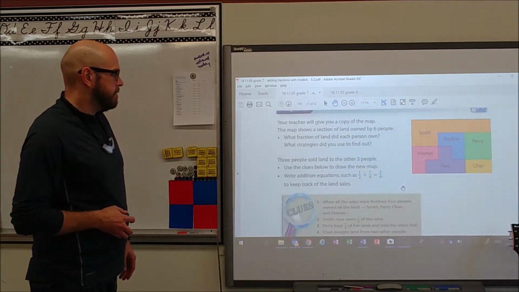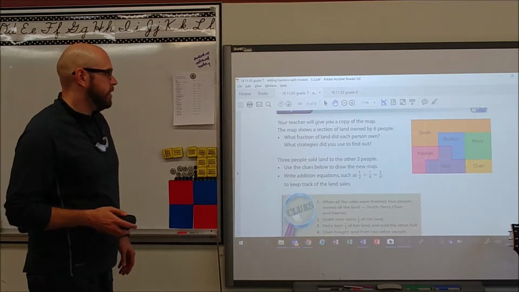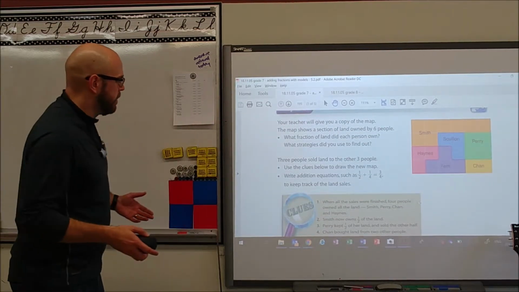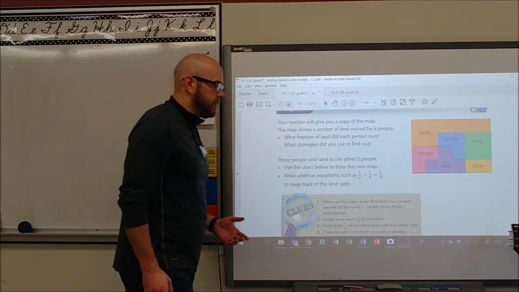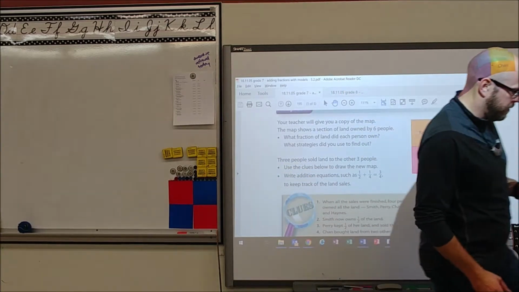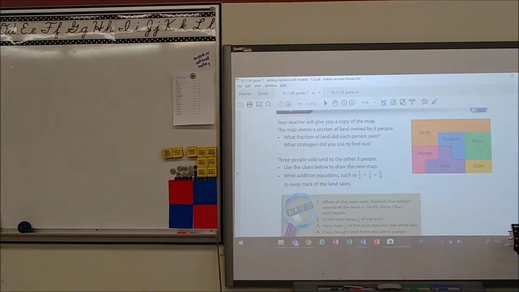So first, it says your teacher will give you a copy of the map. We're just doing it together. The map shows a section of land owned by 6 people. What fraction of land did each person own? So I want you to take a look here. And on your show me board, if you look at Chan on the bottom, I would like to see if you can come up with a fraction for how much Chan owns.